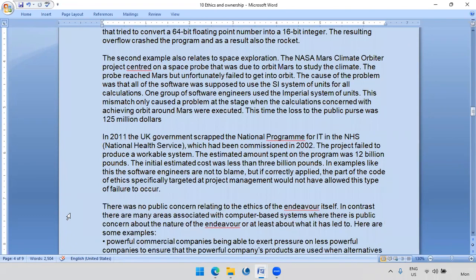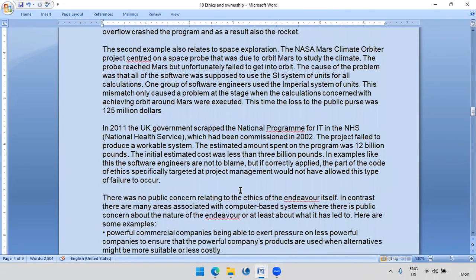There was no public concern relating to the ethics of the endeavor itself. This project itself, there was no public concern, in all three. In contrast, there are many areas associated with computer-based systems where there is public concern for the nature of the endeavor, or at least about what it has led to. Here are some examples.